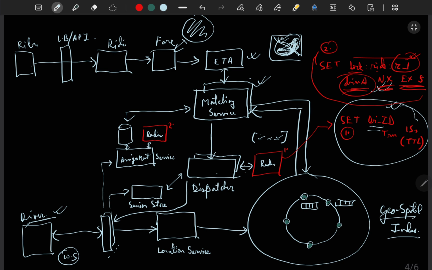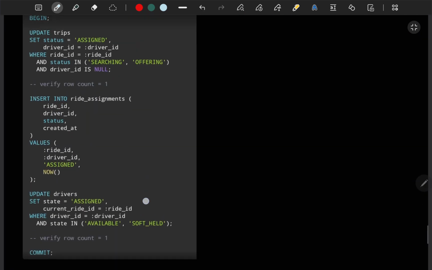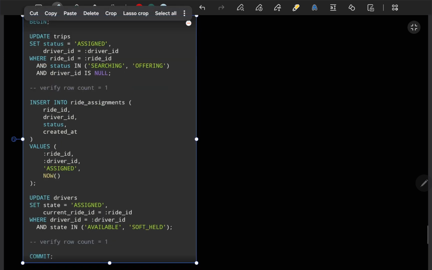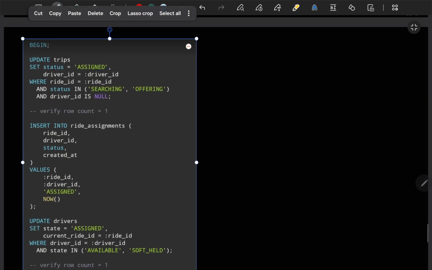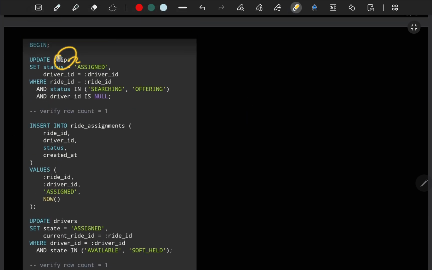Now, once the rider accepts it, there will be a trip service, because this is a trip. The trip is in place, so it will create an entry into the DB, that same trip that we were talking about in this. So in this trip, we already have the ride ID in the picture. It's the driver ID only which needs to be assigned, and the trip will be by default in the searching state.